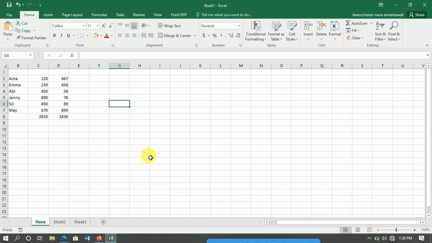So I think I'm going to end today's tutorial, and the next time that we meet again, we'll look at the auto sum function and the autofill functions.